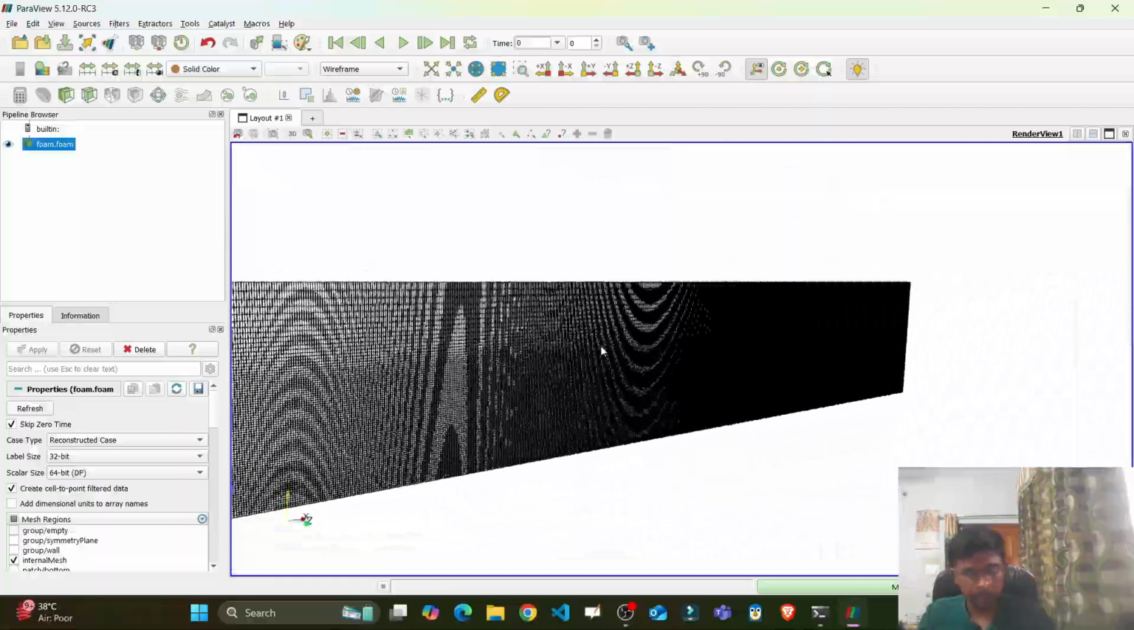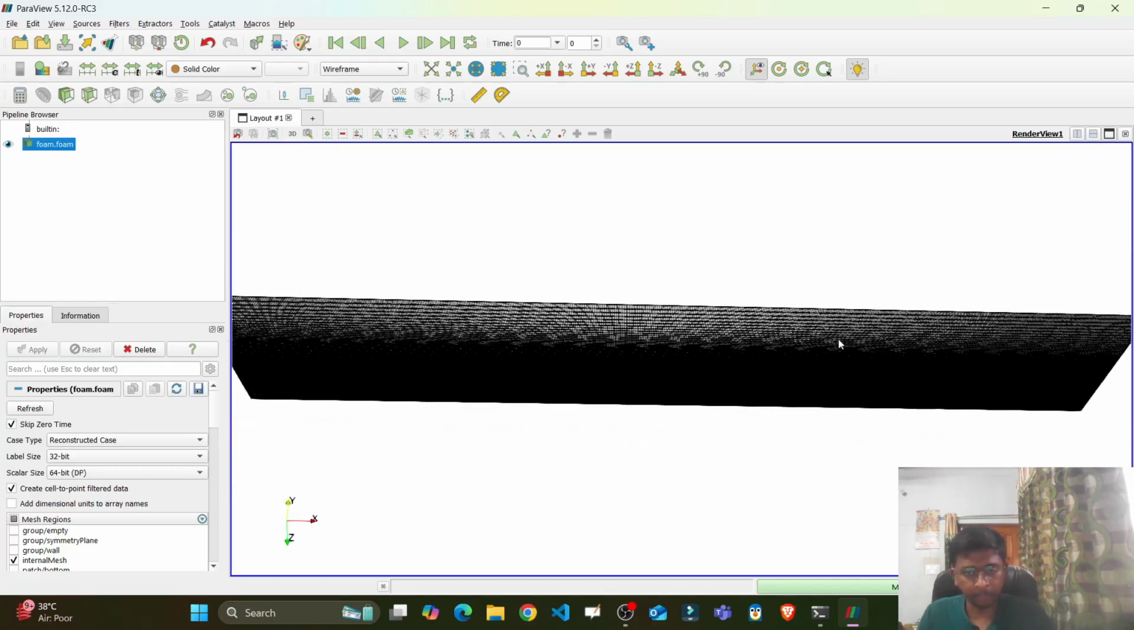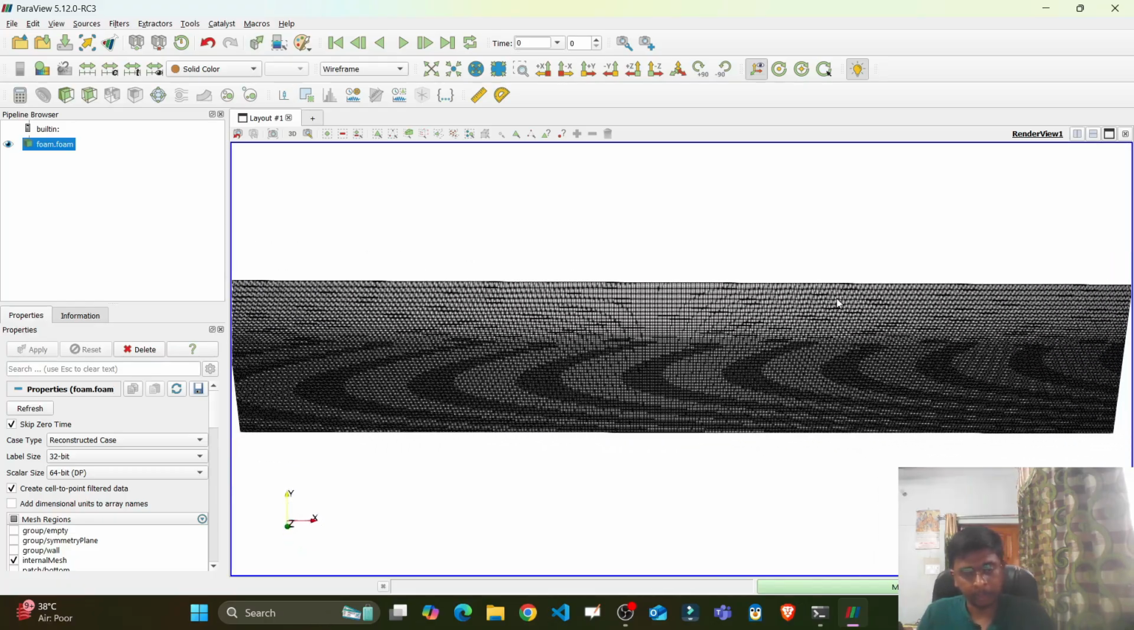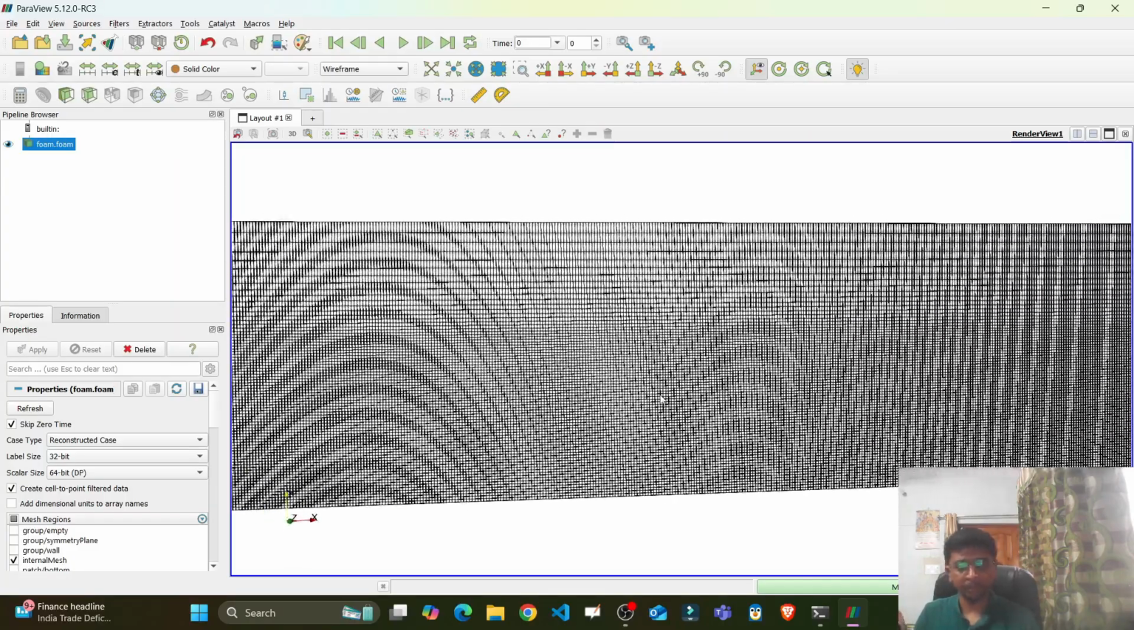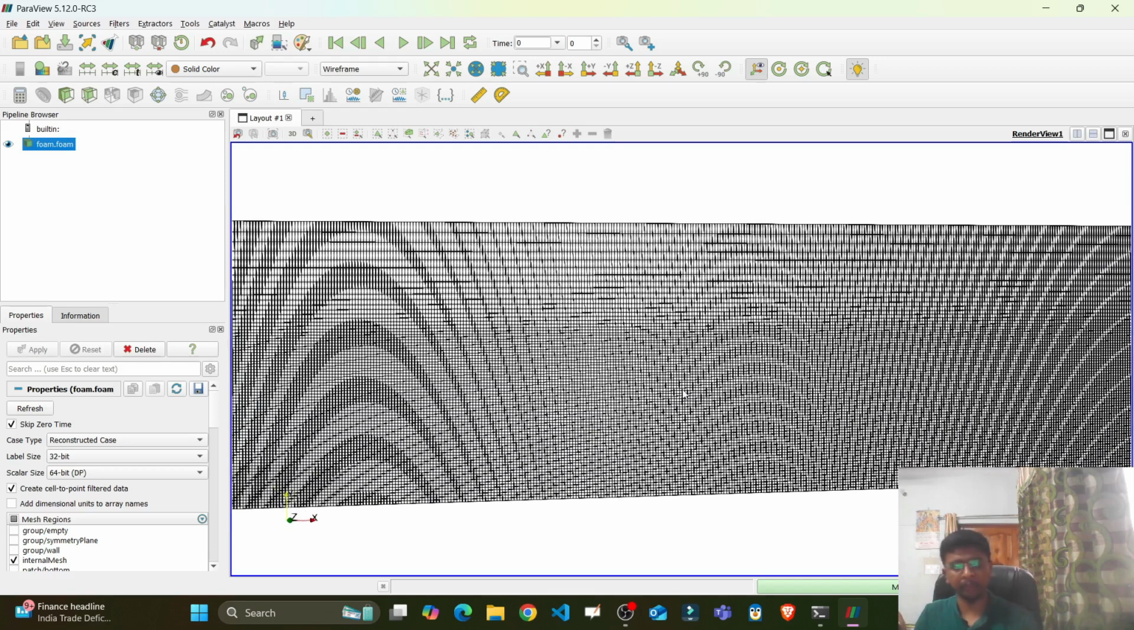Now where is the pipe? The pipe will be made with the help of snappyHexMesh. Okay, as I have given one video on snappyHexMesh, there I told you that any complex shape you have to insert in the rectangular domain, you have to use snappyHexMesh. Okay, there is no other option.